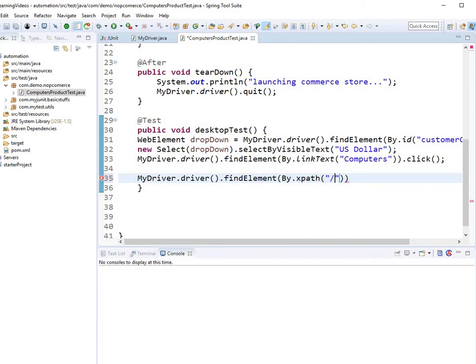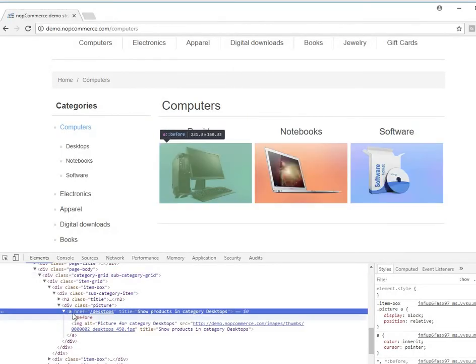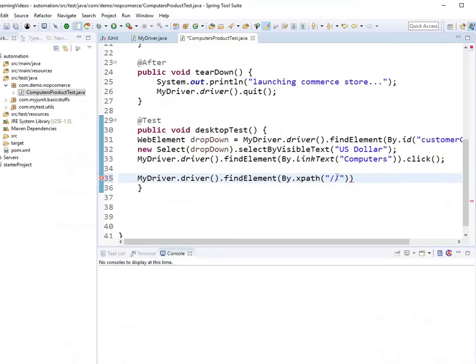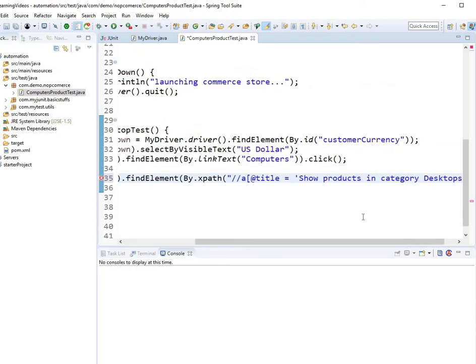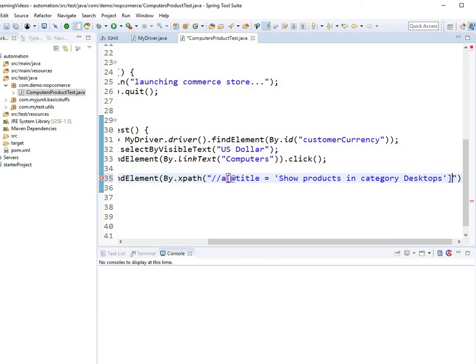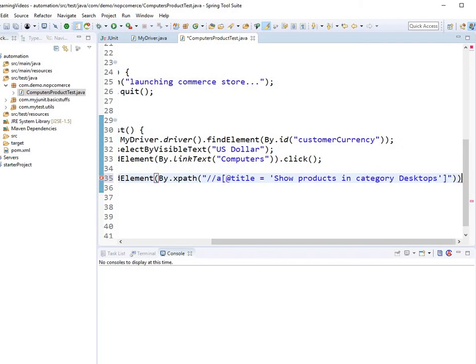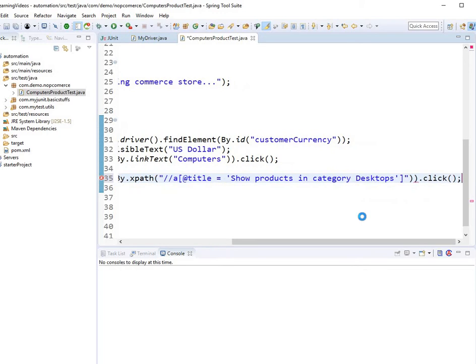Inside the double quote, I need to put a couple of forward slashes, and because this lies inside the a tag, right? I need to tell it this title, copy this title, which is the a tag, and then give me that, right? So I need to put that's in the a, and then @ title equals, and give me that. I can't put double quote here because there's one already in, and then you close that, then click, right?